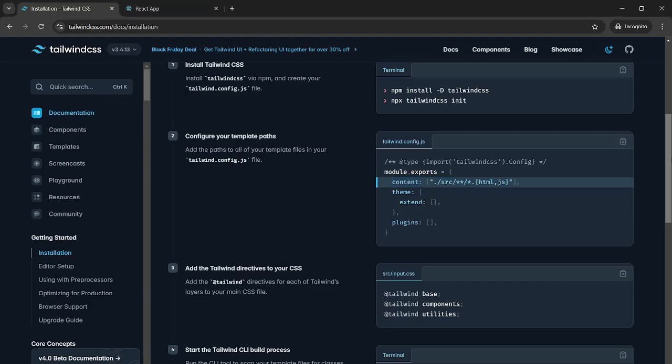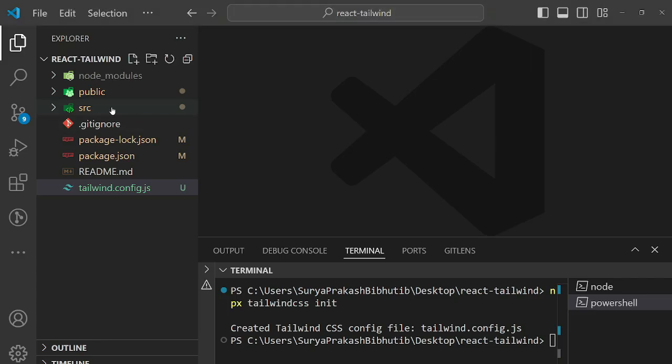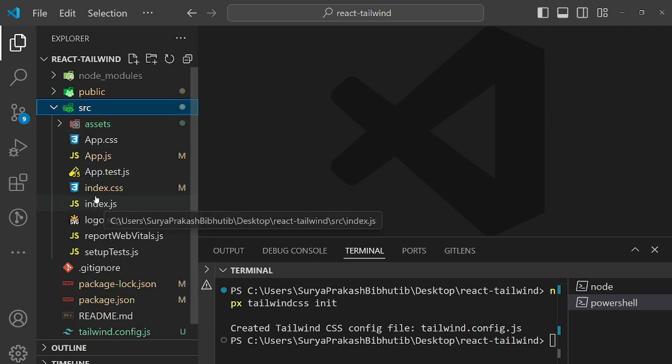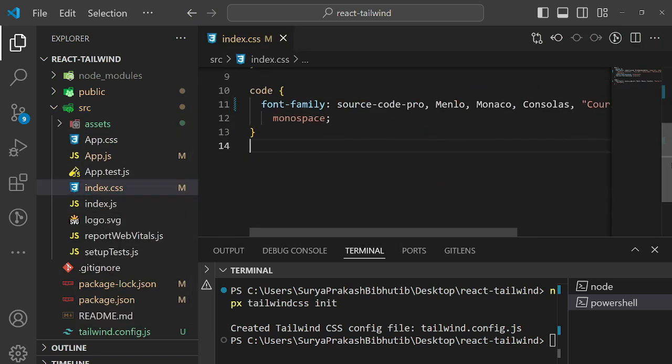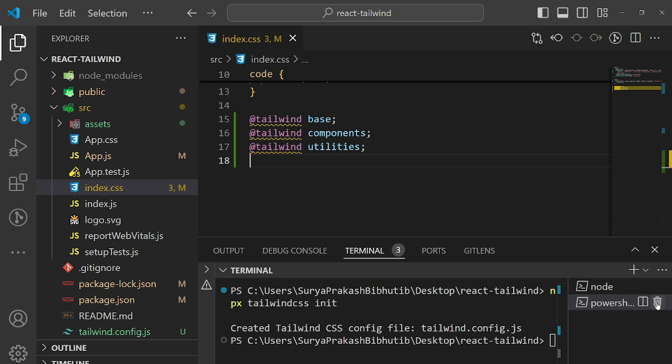Let's come back here. I am going to copy these three utility classes. Okay, so copy this one, and in the src folder we have this index.css file. I'll come down and below paste it here. Okay, so this is the configuration. So our configuration is done.